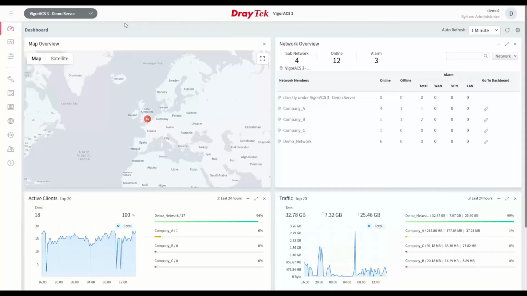So in terms of what's displayed in the landing page for the root network here, VigorACS 3 demo server, we can see Google Maps. So an API key is required to view Google Maps in ACS. On the right hand side, we have the network overview, and this is showing us the 4 subnetworks, and out of those 15 devices, 12 are currently online with 3 alarms.